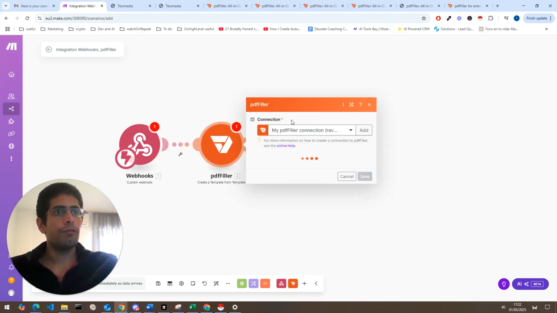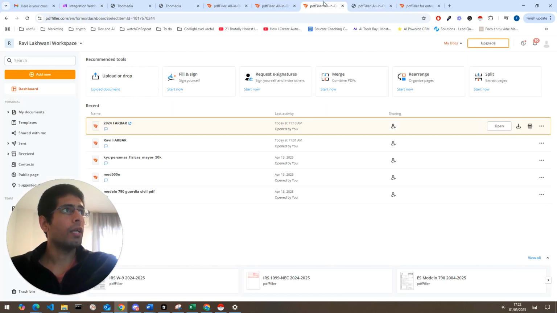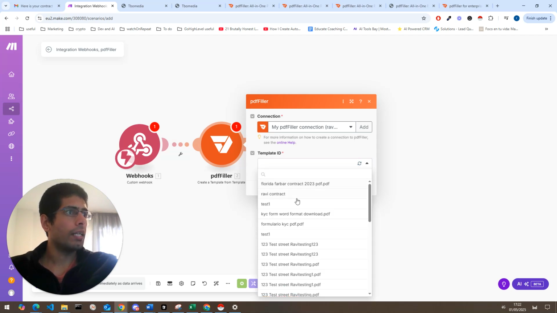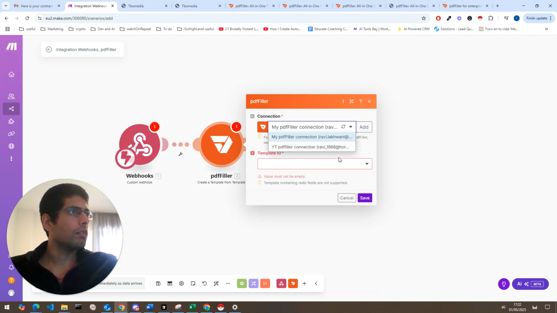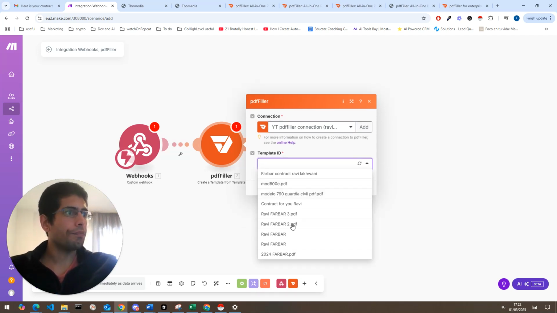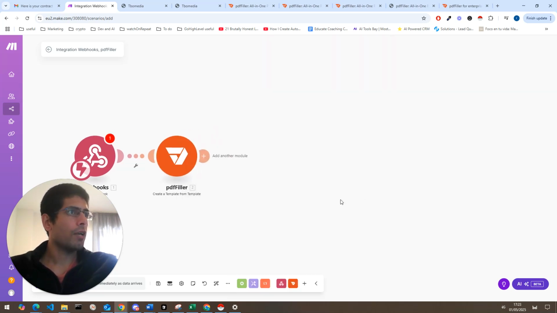Now you've basically created a template in your pdfFiller when you followed me doing the fillable fields. So that's basically what it means. The template ID is the FAR 2024, and we're just going to save that for now.